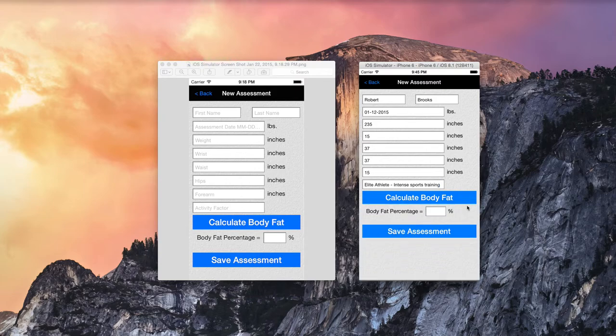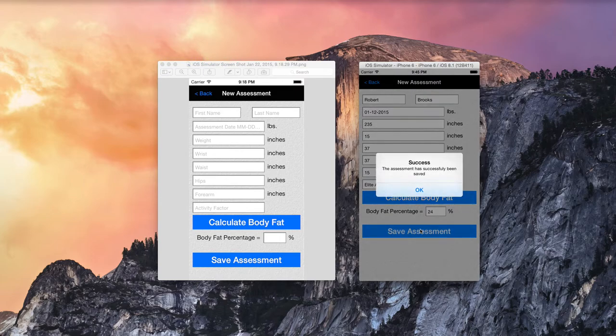So when we're done with this, and we've made sure that all these are filled out, we want to go then to calculate body fat. And all those measurements that we had earlier calculated into 24% body fat. Now, if you want to save it to the SQL document and look at it later, you just click save, and an alert will tell you that the assessment has been successfully saved to your database.